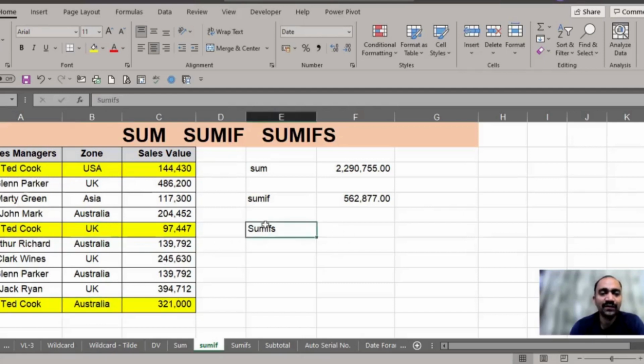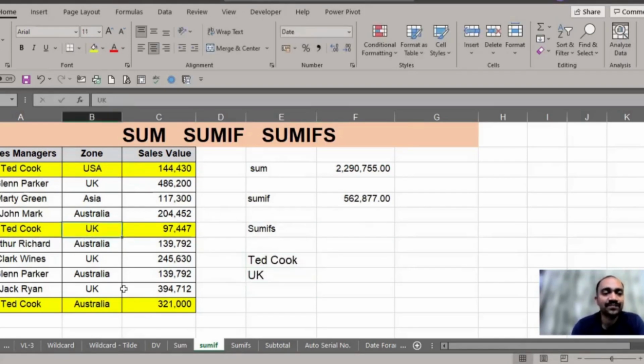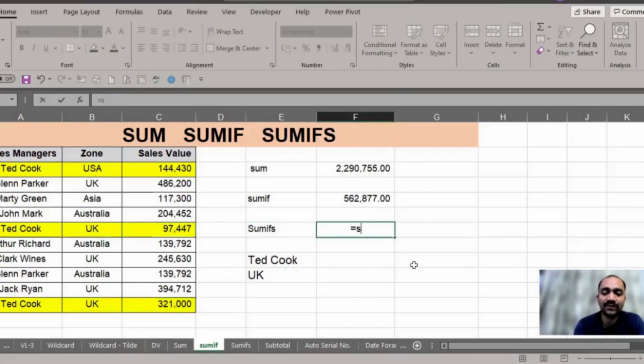So what will the SUMIFS function do? It will give the total of a particular zone which we require. Suppose we are looking at Ted Cook and he made sales in UK. UK is given only one time here. Suppose we had UK at two places, this function would give us the total of those two only. We will try how this function works.